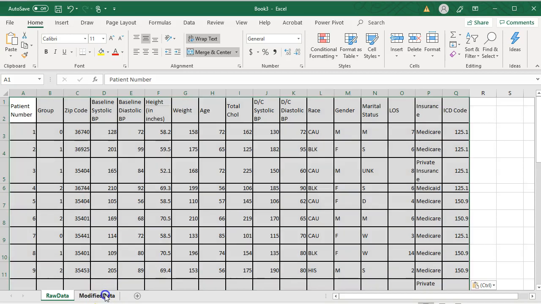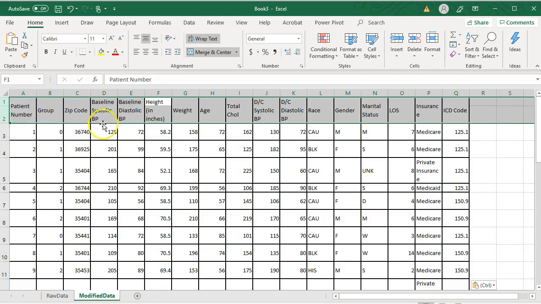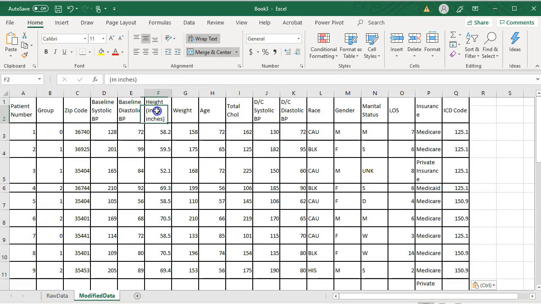So let's go ahead and do a few things here with your modified data. First of all, you can see how we have a little issue here. We need to merge cells. Sometimes that happens. And it looks like it's this one.